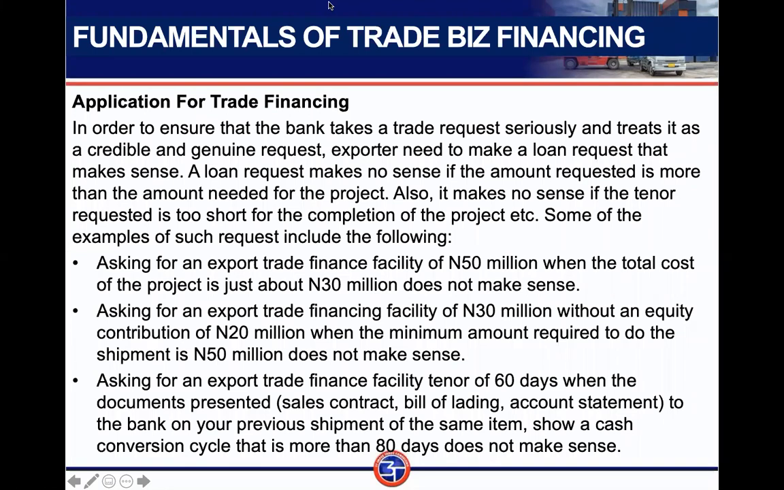If this customer says he wants a facility tenure of 60 days, but when I look at the signed contract, they signed the contract on February 1, but payment came in at the end of April. That is 90 days. This customer is asking for 60 days. That does not make sense. Why? Because based on your own history, as provided, 90 days is what I'm seeing on your documents. How come you now say you want to do it in 60 days? What will you do differently from your last shipment that will make you achieve 60 days? Is it that you have the goods already in the warehouse? What is it that makes you spend 90 days in the first place?